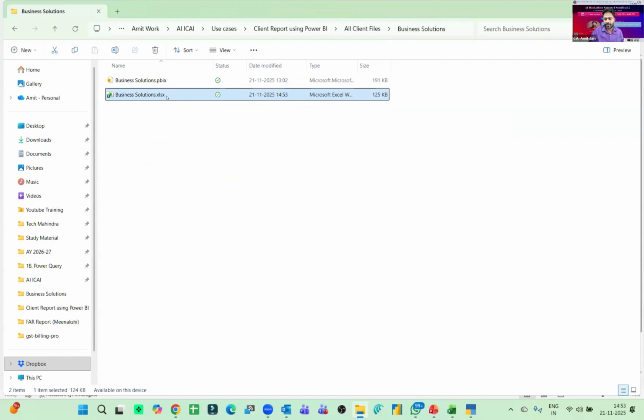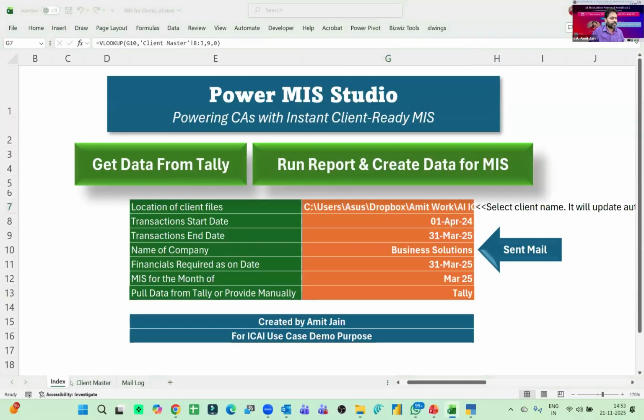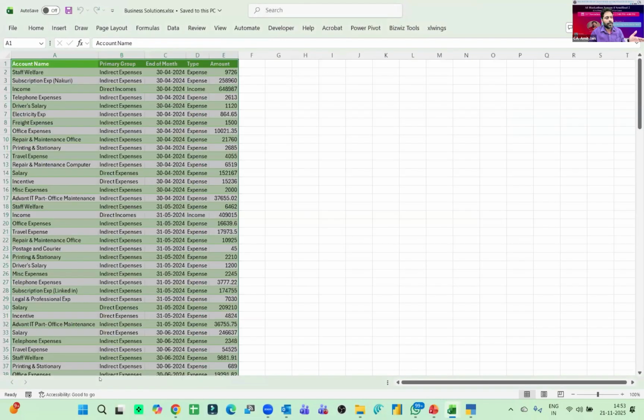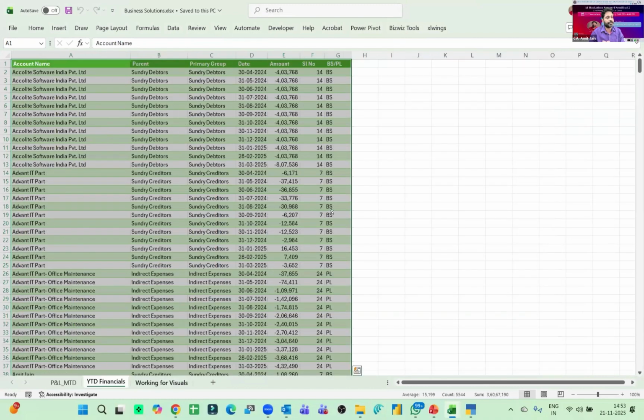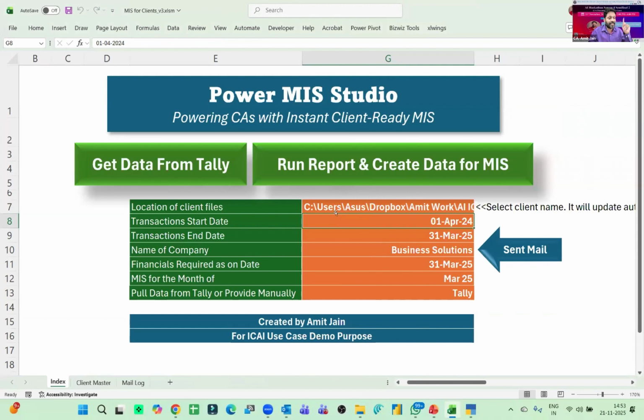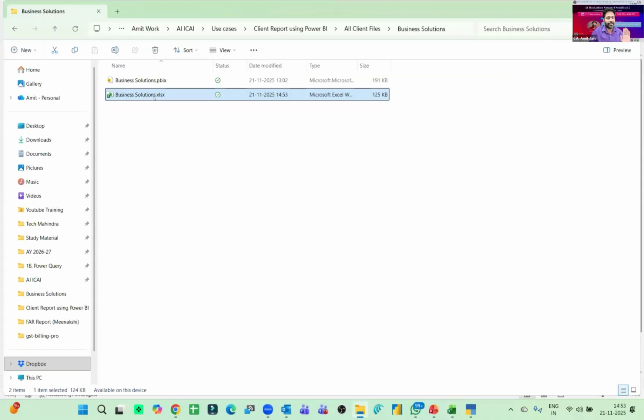If you want, I can open this data also. When I open this data, it has created different workings, right, from the data fetched from Tally. This data I can keep for my reference purpose also, because this file I'll be using for multiple clients. So data will overwrite again and again in this file, but this file will remain in my system every time, right?